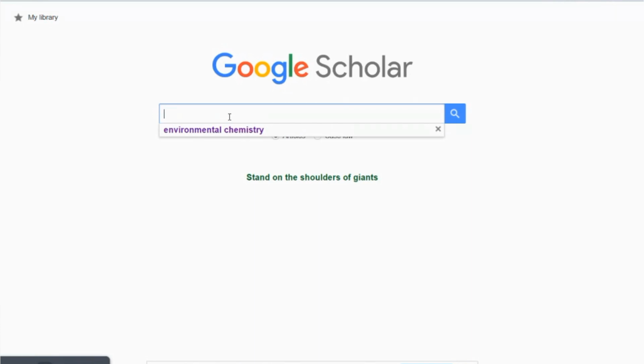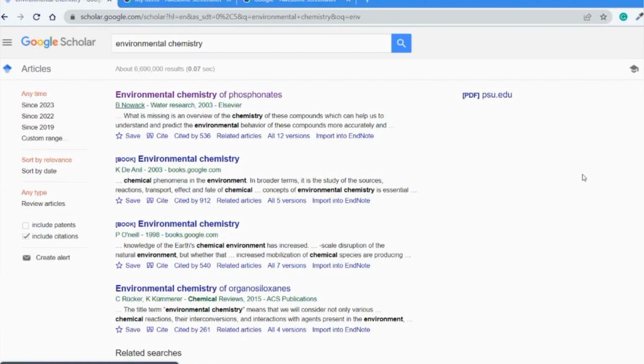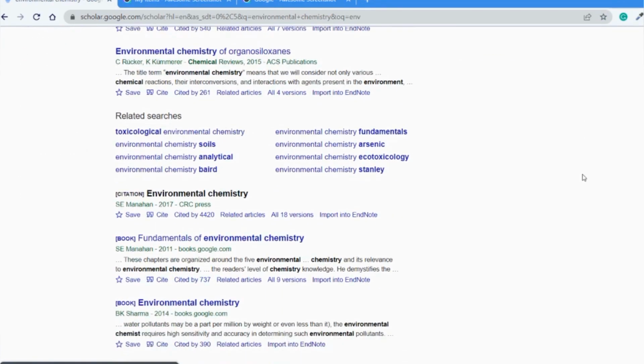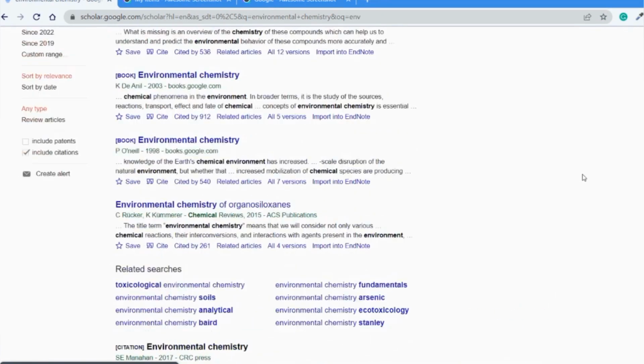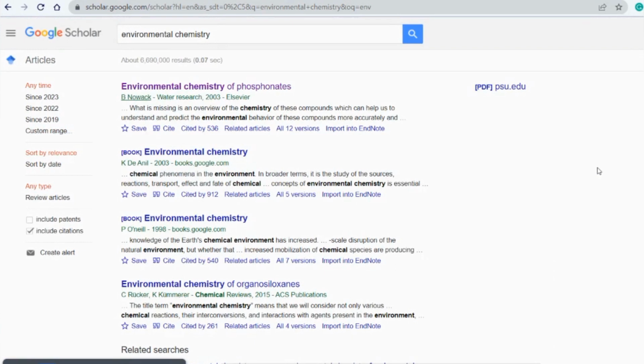type any topic you want to research. For example, I want to search for a paper about environmental chemistry, then I will type that, and you can see a lot of results are shown in the menu. You can click on any article and read that, and these are both research papers and review papers.